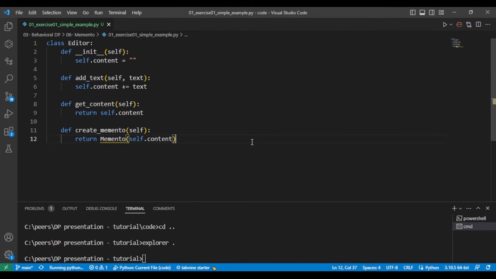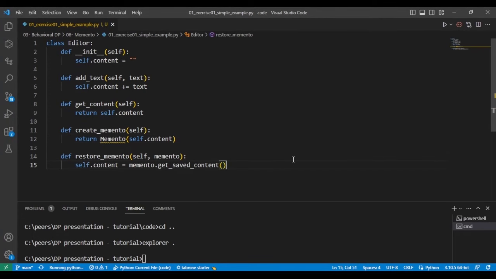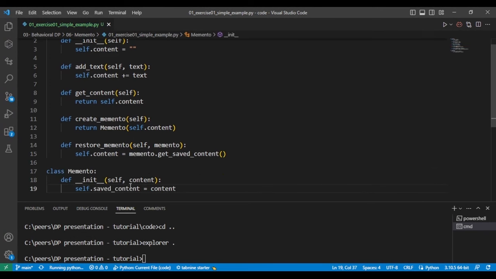Then it also implements the method create Memento. We're going to be creating that class later. It's an object that saves a specific state in our editor. And then we also have the restore Memento that takes in a memento, and this restores the state that was initially saved. Now let's implement the Memento, and we simply have a class that takes in a content.